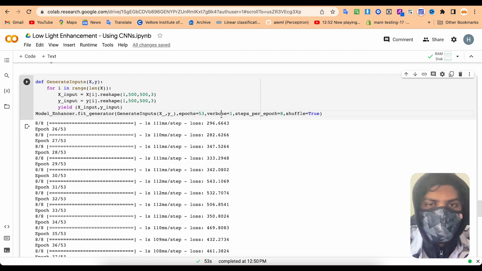Then verbose is nothing but the amount of information that you want to see during the training. If you give one, it will show you every single epoch. If you reduce it, it will be basically 0 to 1. And if you change it to 0.4 or 0.5, it will only show you a few of the epochs and a few of the details. And then steps per epoch. Steps per epoch is nothing but how many steps are being taken for one of these 53 epochs.